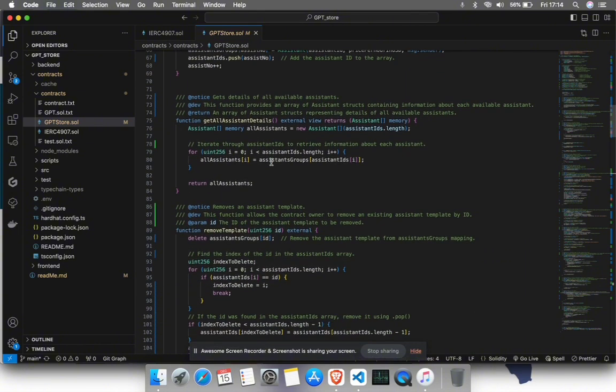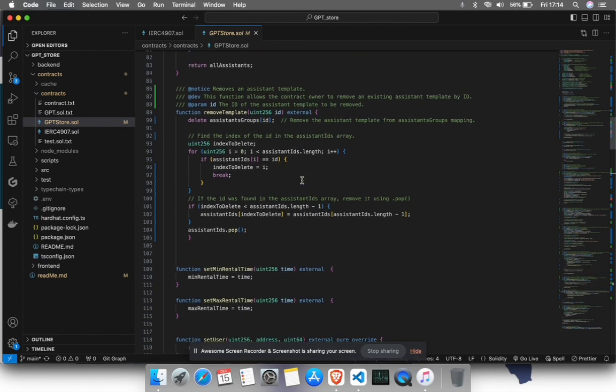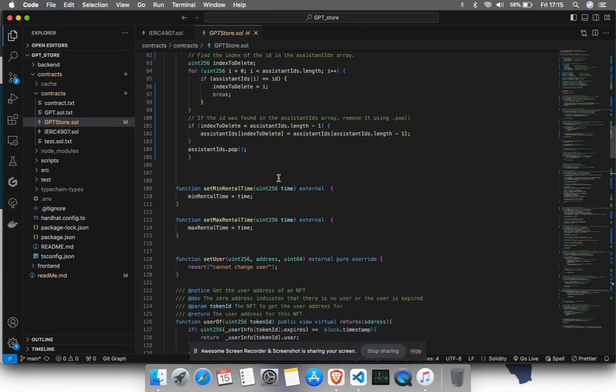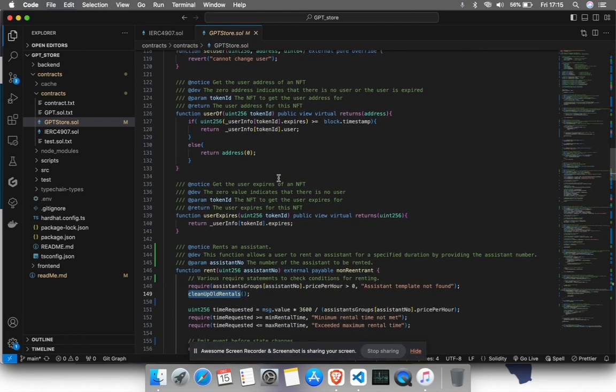We also have a function that gets all the assistants that have been created. That's all the assistants, and they will then be listed in the marketplace. We also have a remove template function. What this does is remove the GPT assistant that has been created, if the user wants to remove them.